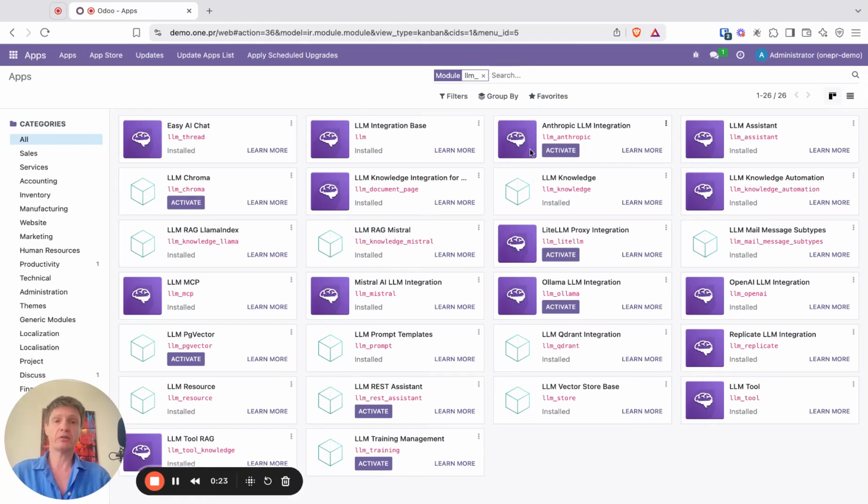And before we start, of course, we need to make sure that we have installed these modules. There are quite a few that we need to install. This LLM knowledge will install some dependencies such as LLM base and LLM store and a few others. I can go into details about these modules later, but basically you need to have LLM knowledge, LLM assistant. Then you also need to install some provider. I've chosen to use OpenAI and some vector store. And in this example, I have decided to use a Qdrant store, which is just right here.